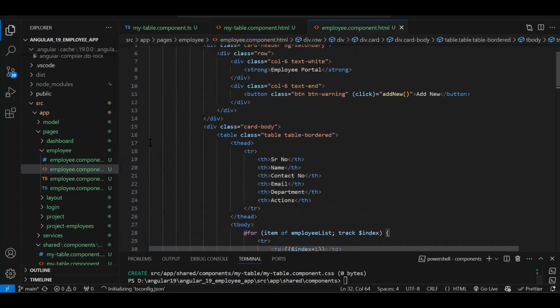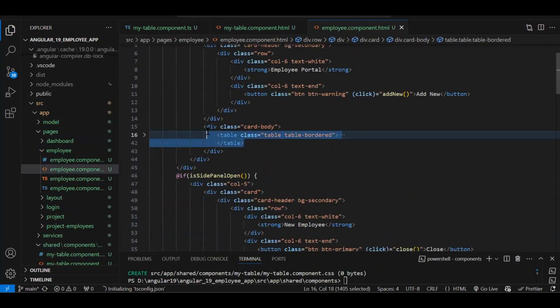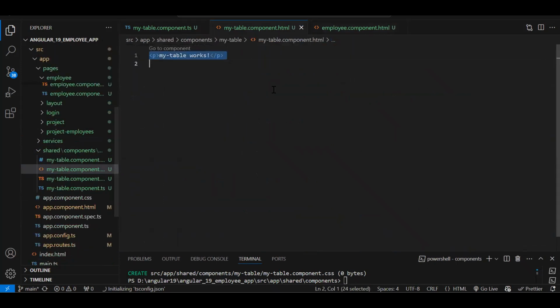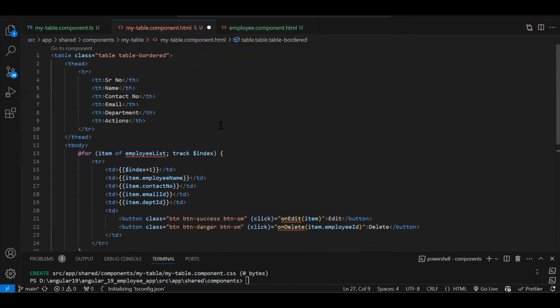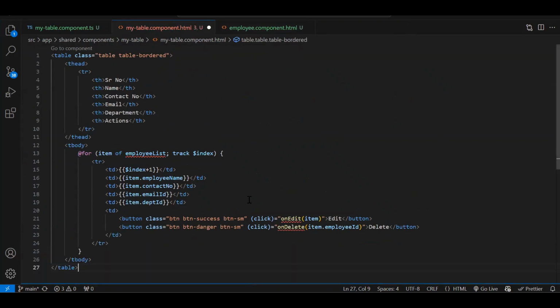So this was the code which was getting repeated multiple times. So I will copy this and I will put it over here. Now, if you see this piece of code, what are the things which we can make dynamic? Means what are the things which are going to change as per the scenario.